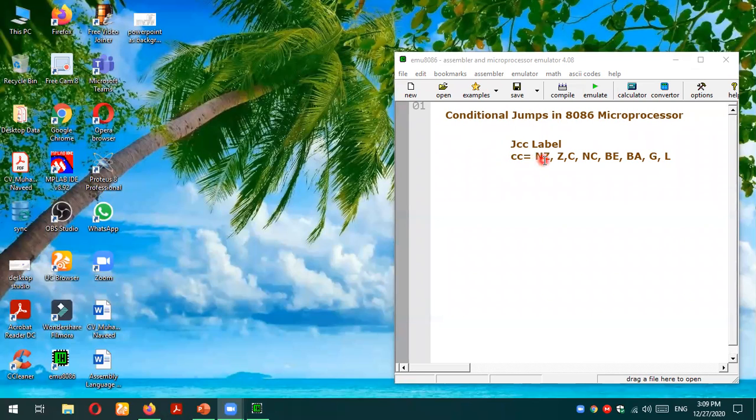It could be anything like JNZ or simple JZ, JC, JNC, JBE, JG, JL, where G is for greater than, L for less than, NZ for not zero, Z for zero. So there can be any condition, and these depend upon the flag register available in the 8086 microprocessor. We're going to see some examples in a while, so you will understand how these conditions work.